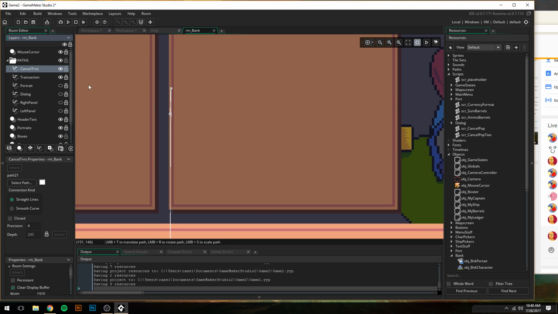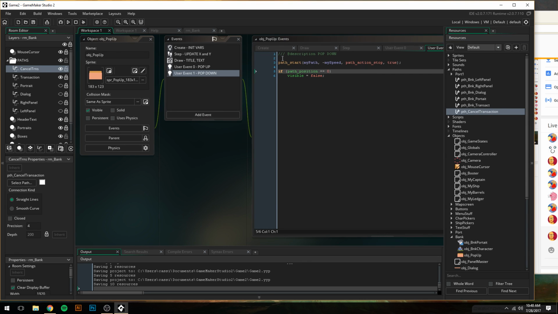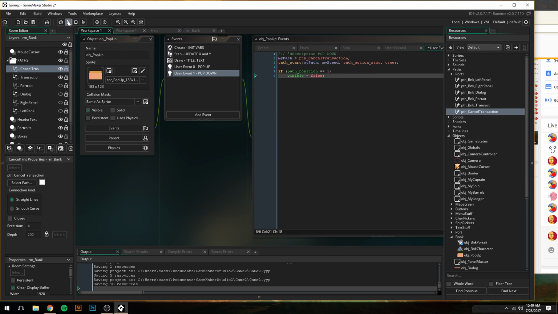So I'm going to rename this path. Path 21, no, it's going to be called PTH cancel transaction. Okay. I think I'll sleep easier if we do that. So now we're going to say my path equals pth underscore cancel transaction. And I don't think we need to do a negative my speed. And if path position equals 1, which is the end of the path, visible false. Okay, I feel pretty good about that. Let's test this out and see how this runs.